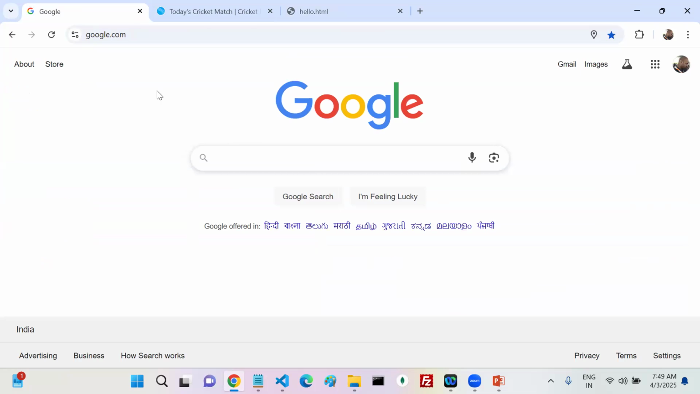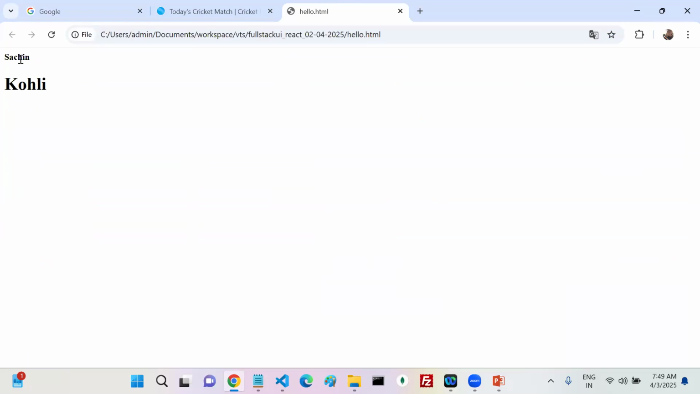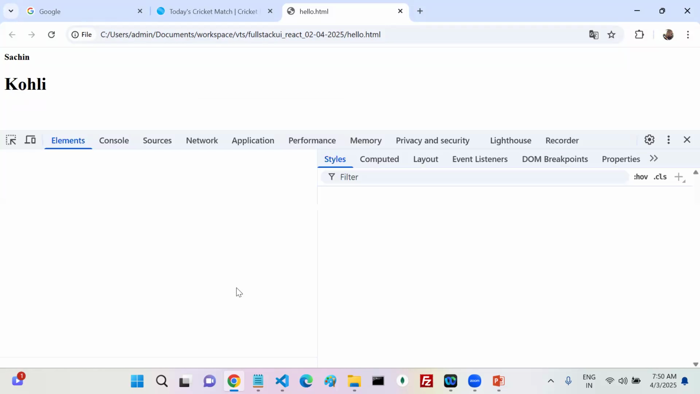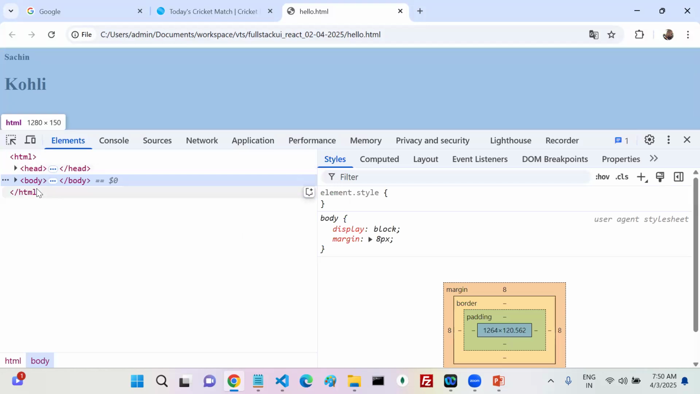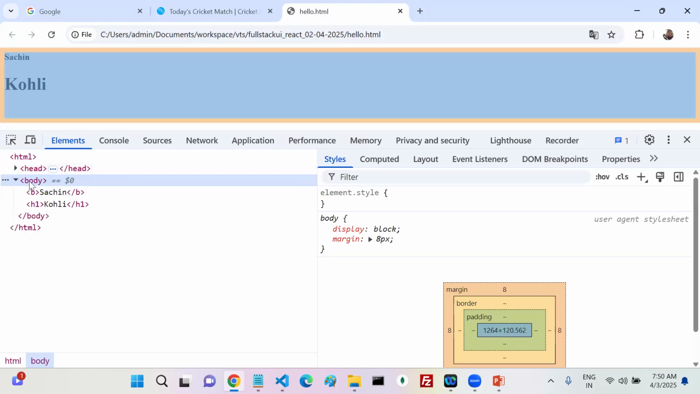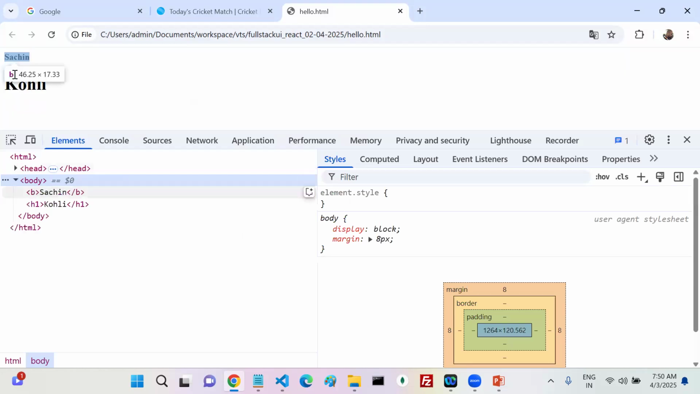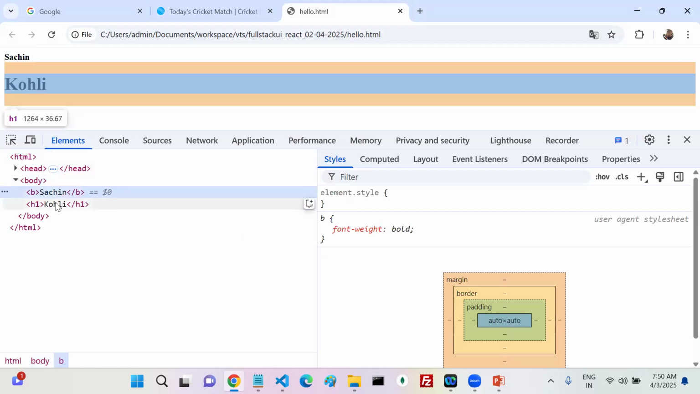Now my question is very simple. This content is visible to the end user, to you, to me. This content's related source code, where can I see it? In the developer console window. Header or body? In the body tag or not? In the body. Okay, prove it. See this, okay, in the body. This is the source code related to Sachin, and this is the H1 Kohli related source code or not.